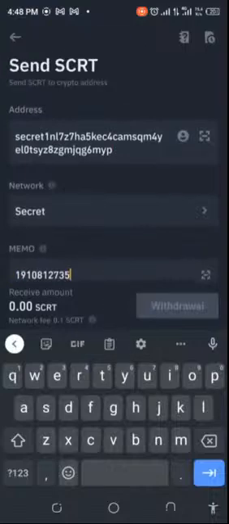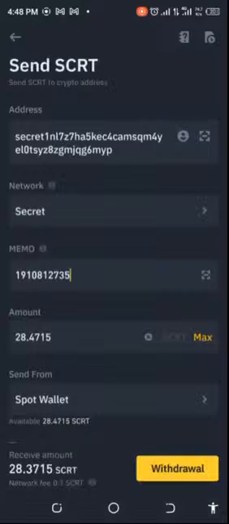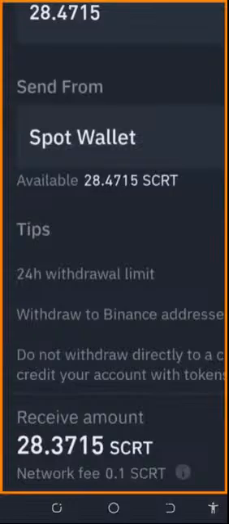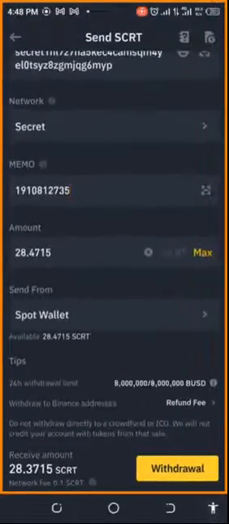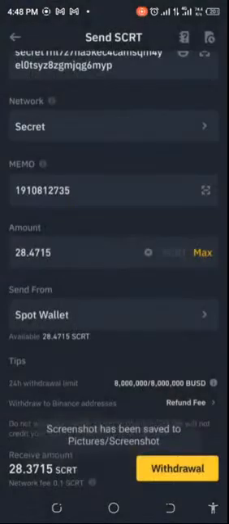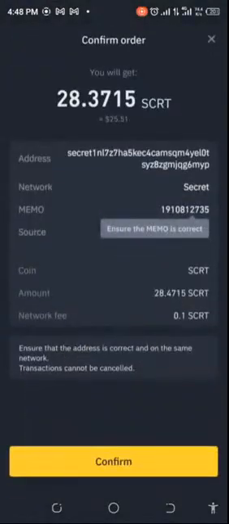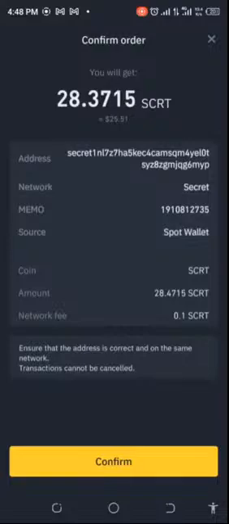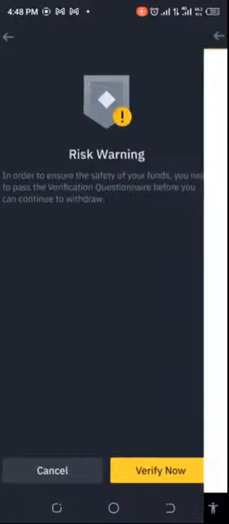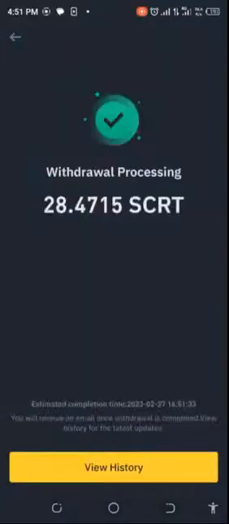Okay, so now we're gonna take up everything that we have here, and you can see what we have there. The transfer fee is 0.1 SCRT, which is like 8 cents, which is still on the safe side. It's okay. So we're just gonna go ahead and withdraw. Okay, it's telling me to do my verifications and to confirm whether I want to withdraw this. Okay, I'll do that and then we'll be back. Okay, so 28.47 SCRT is on its way.